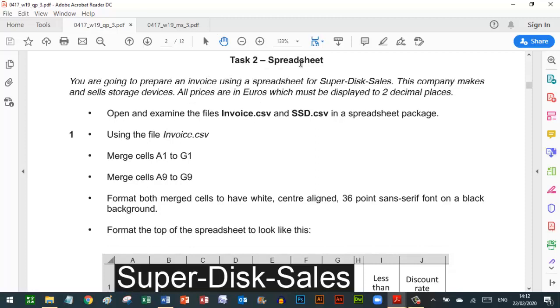Task 2, Spreadsheet. You are going to prepare an invoice using a spreadsheet for Super Desk Sales. This company makes and sells storage devices. All prices are in euros, which must be displayed to 2 decimal places. Open and examine the files invoice and SSD in a spreadsheet package.